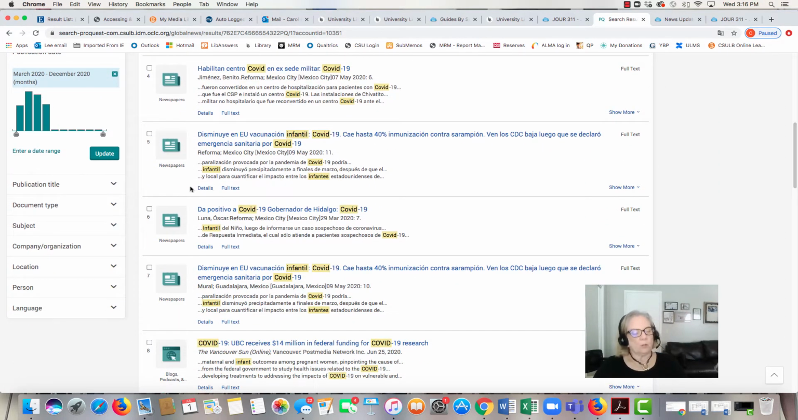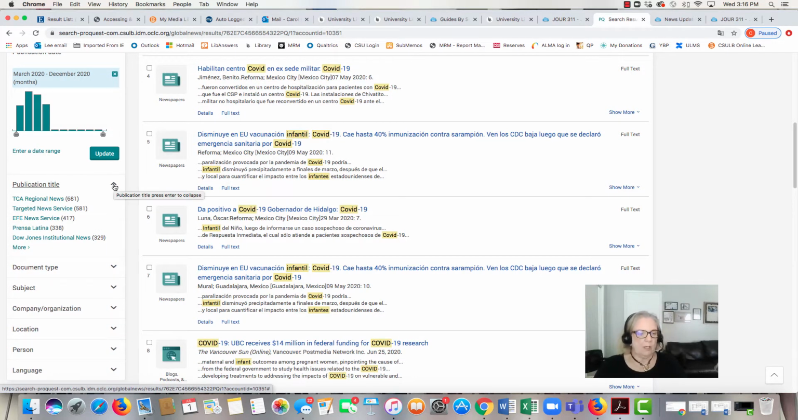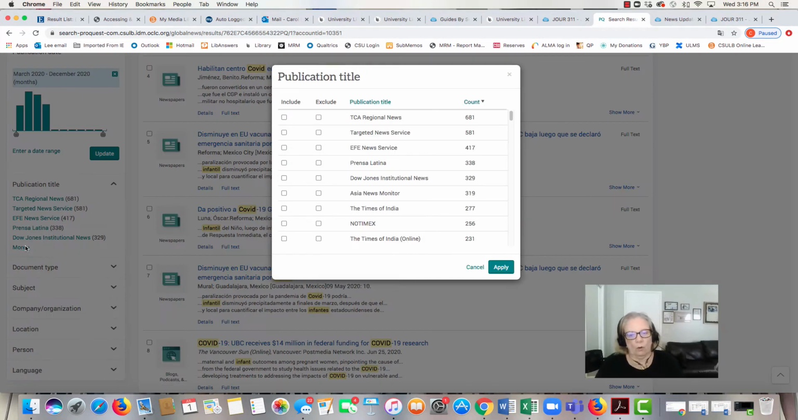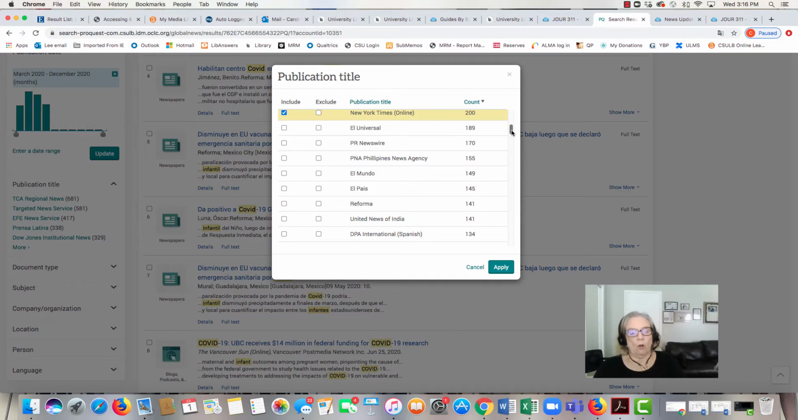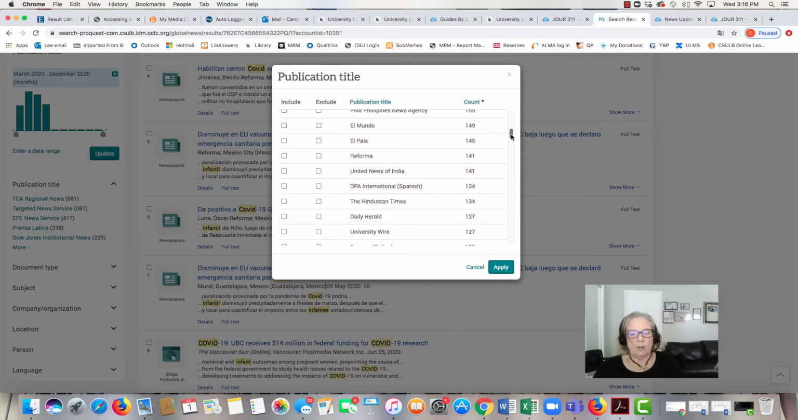We also can sort by publication title, and this is something that one would normally use, especially if you're at a small organization that doesn't have something like LexisNexis. The way you do this is you just click More, and then you check the ones you want to include and the ones you don't want to include. Typically these news services are ones that you're not going to include. You're probably going to be looking for the major publications such as the New York Times online. Depending on your audience, you might look for one of the Spanish language papers.